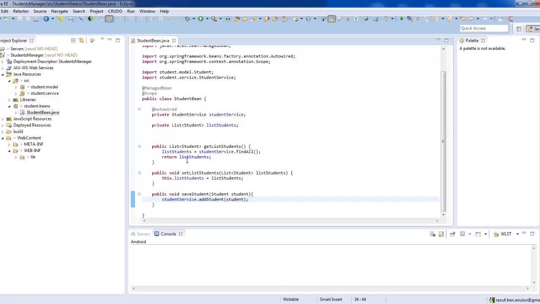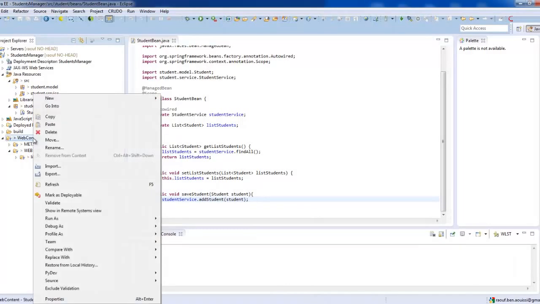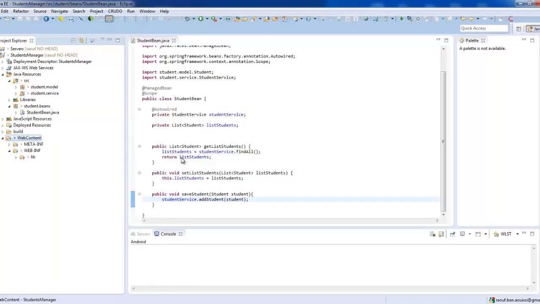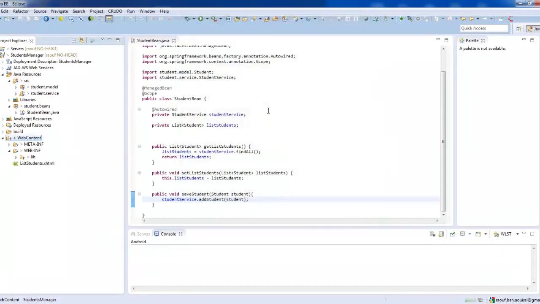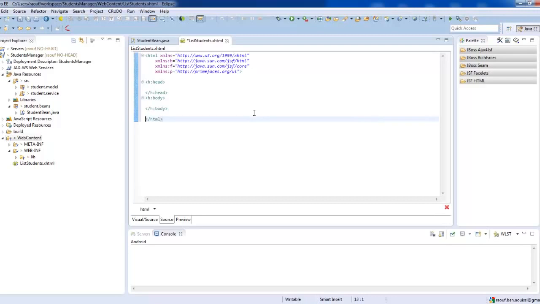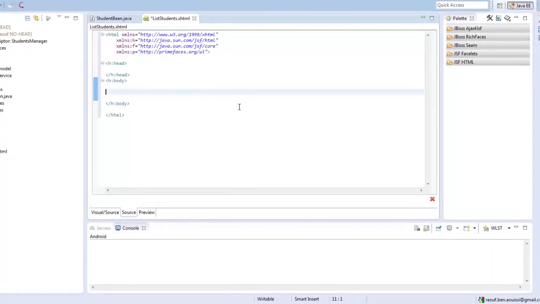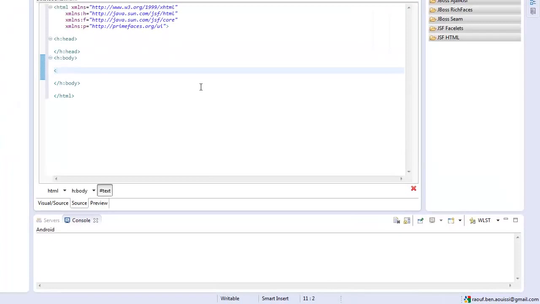This page will show the list of all students on a table. So to do this, we make new XHTML page. List students. So to start, we create a basic form. And now data table.